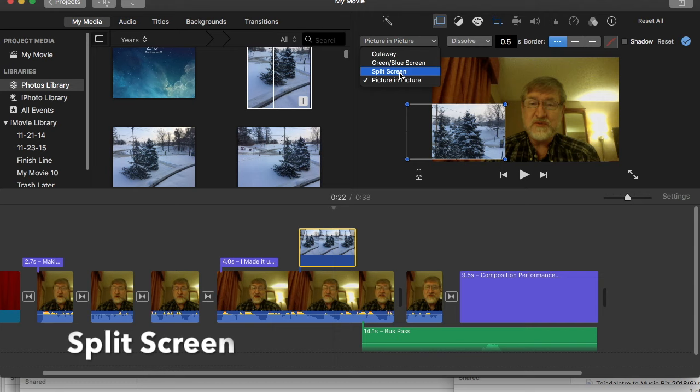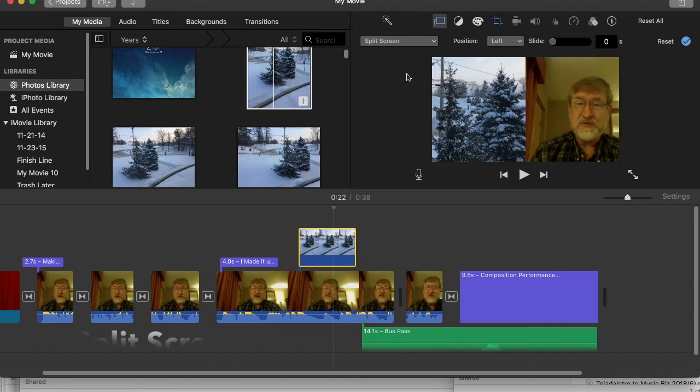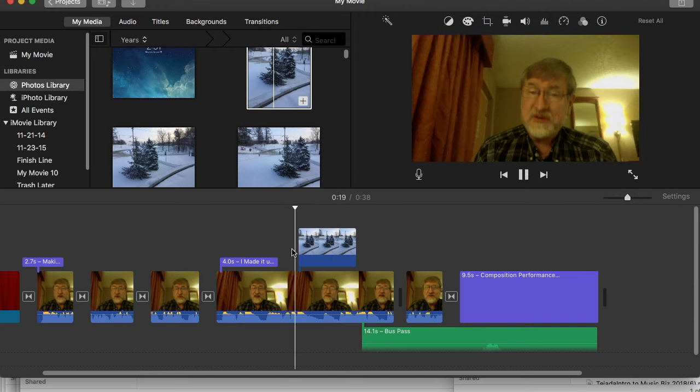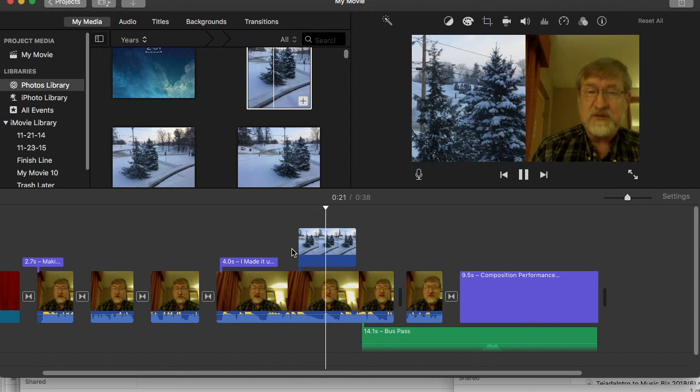notice that I also have a split screen option here, and so now I've got me on the one side and the trees on the other side. So let's watch that. And obviously, if you were singing about trees, this would be a meaningful type of thing.